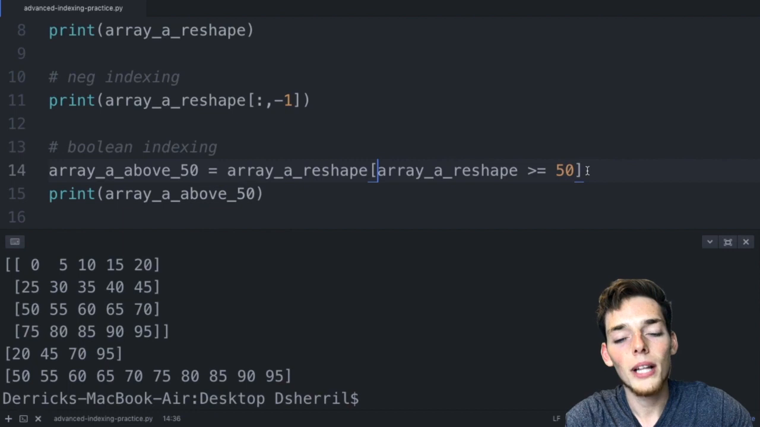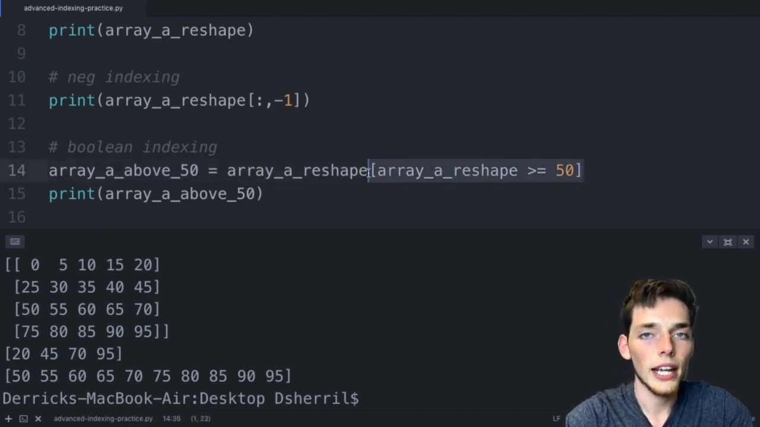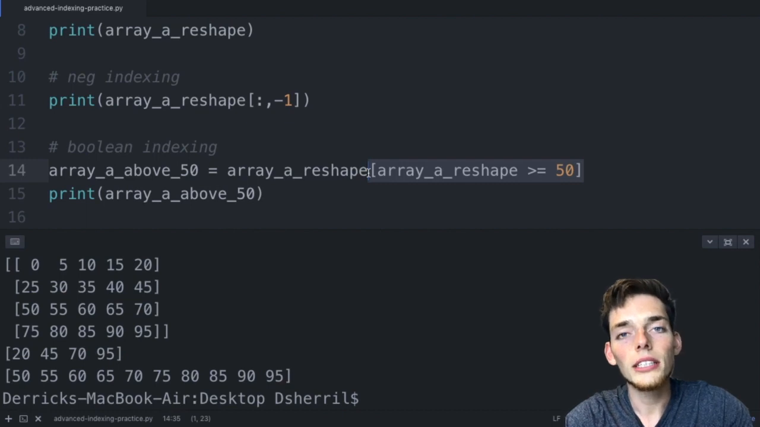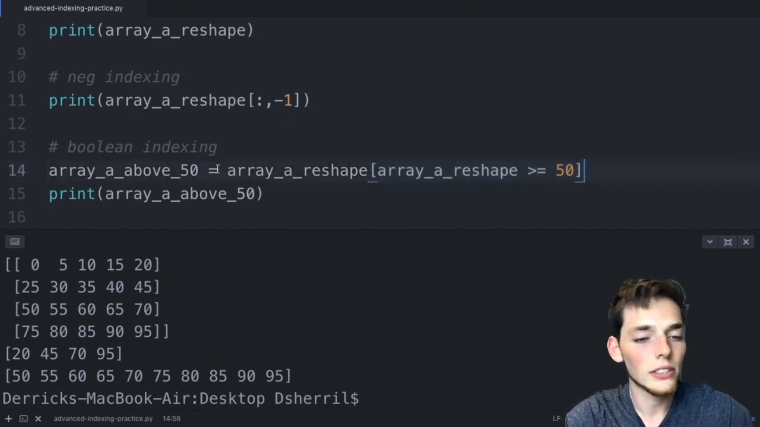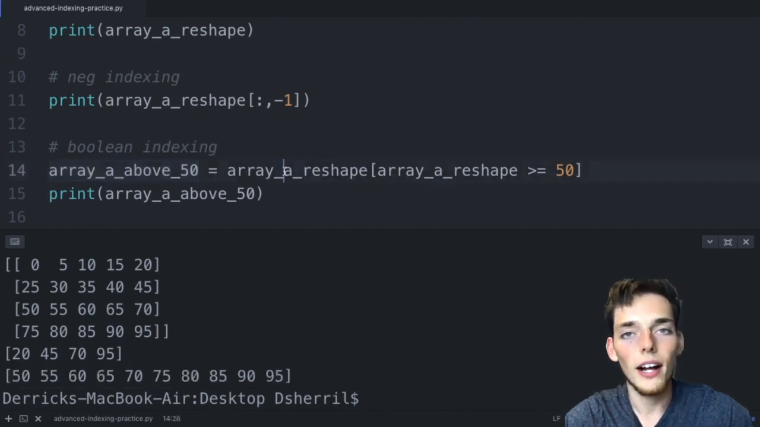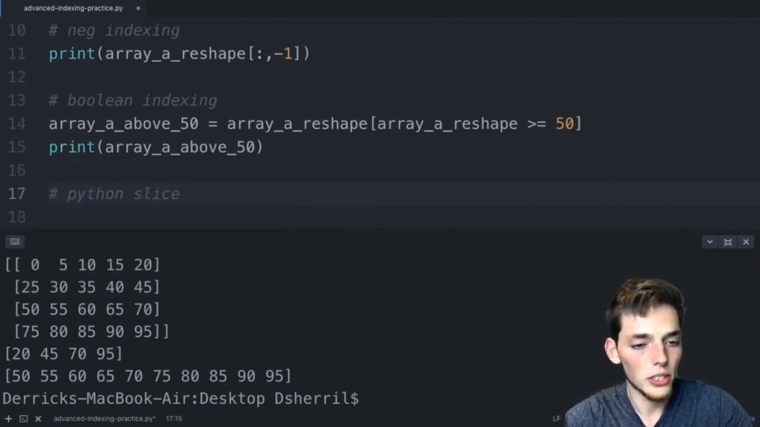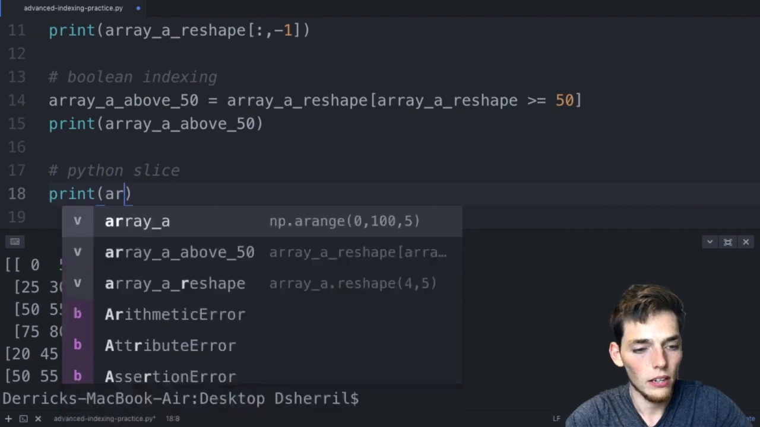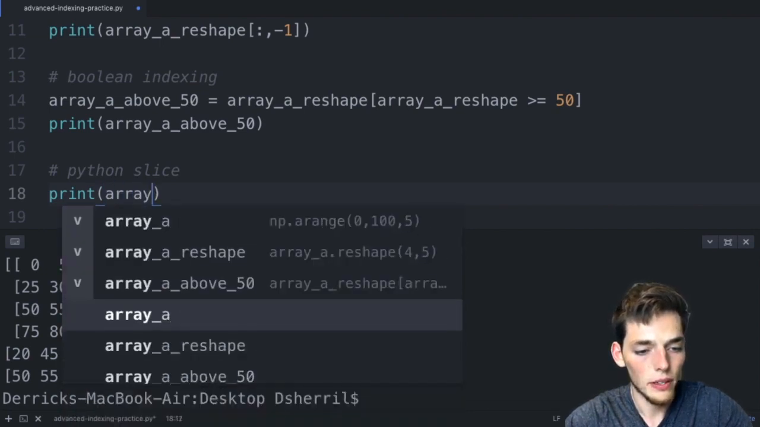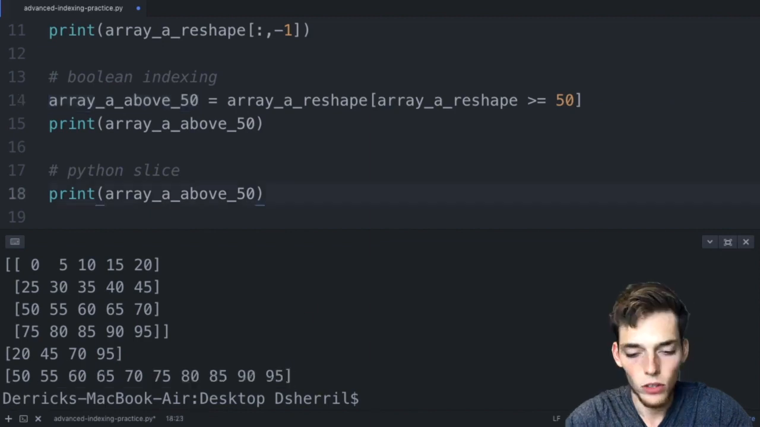But notice how we're only applying one conditional statement here. If we have multiple statements and need to do an AND or an OR logic, we would need to use a separate method. We could index this new array again, but notice that we're now indexing a one-dimensional array instead of the original 4x5. So let's do that now, and we'll use a Python slice to do this. We'll say print array A above 50.